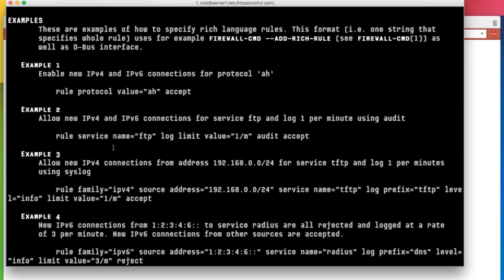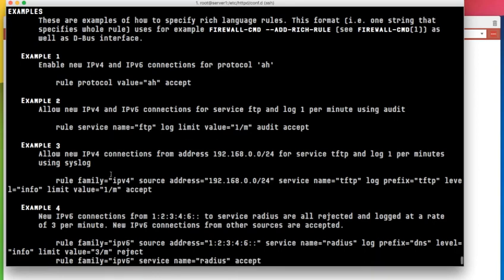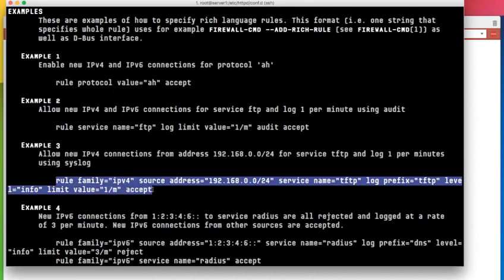So we can allow new IP version 4 and IP version 6 connections for an FTP service, right? So we would have a rule, service name, log limit, 1 minute. Here's an example where we're saying for IP version 4, if they're coming from this, they can hit the TFTP server. So let's see if we can enable this rule just to show you.